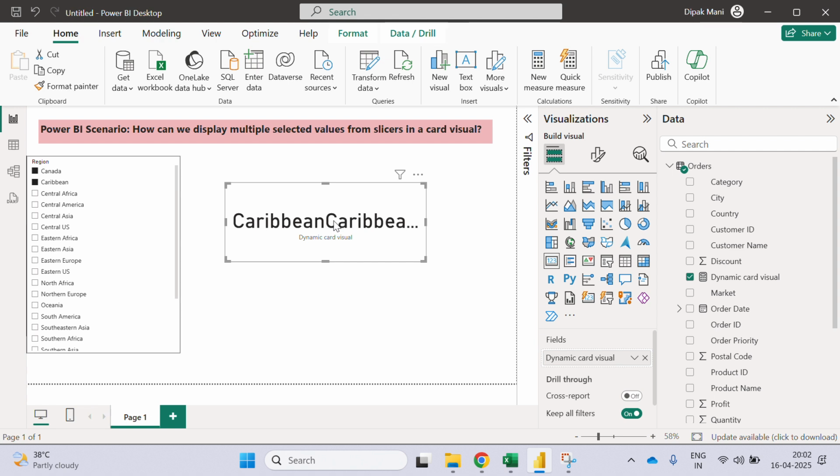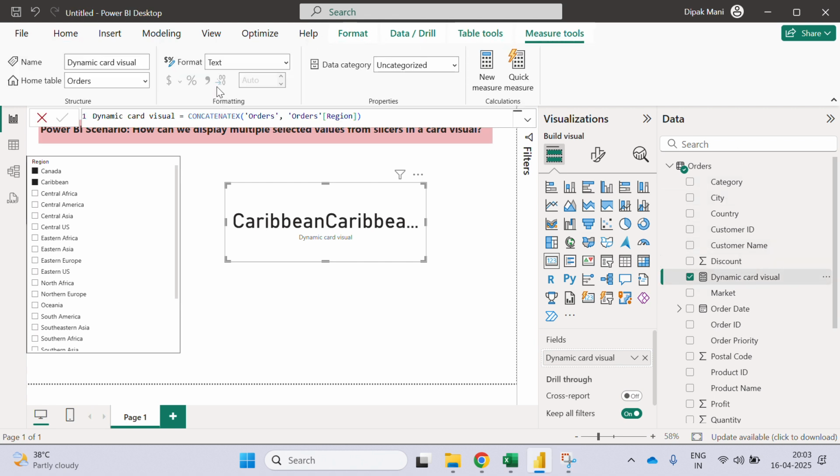We want just a comma basis, or a space basis, and we don't want duplicates. Caribbean comes in as a duplicate, so I want just a single value from the table for each region. So we will try to do this. Just I go to that DAX here.